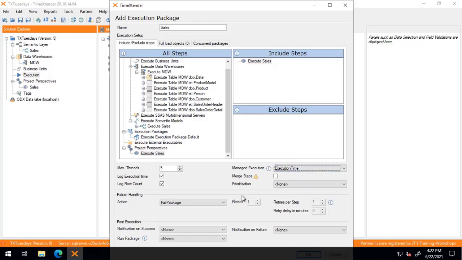So those are a couple of tips for creating your execution packages. You can set up retries. There's a lot of other settings.